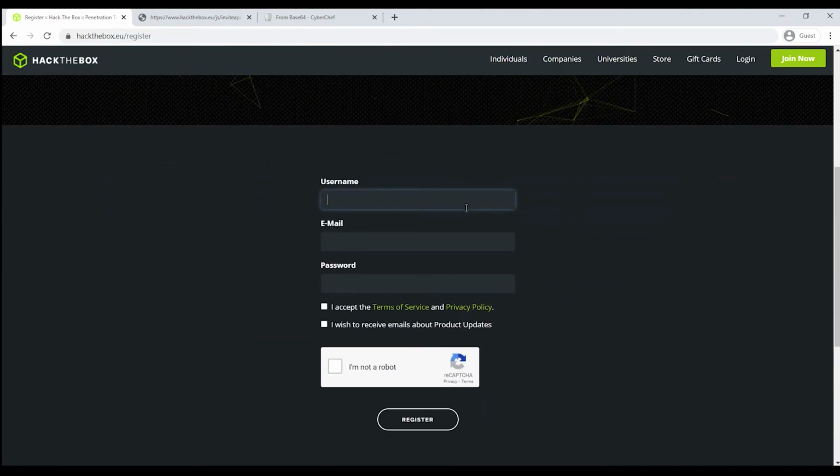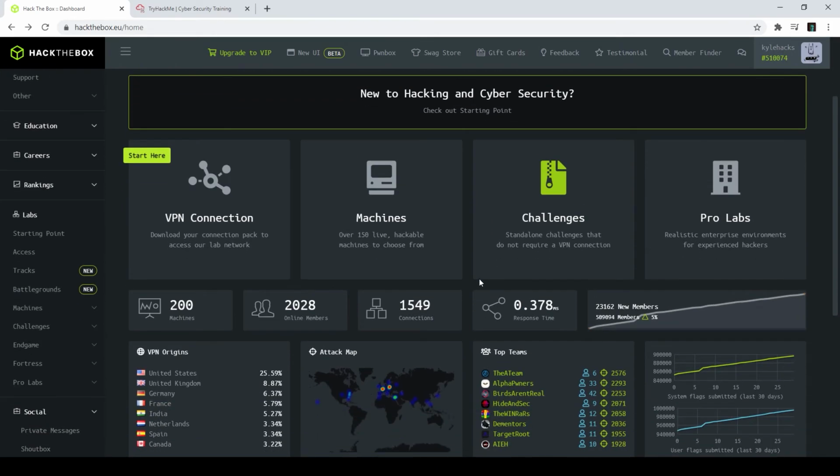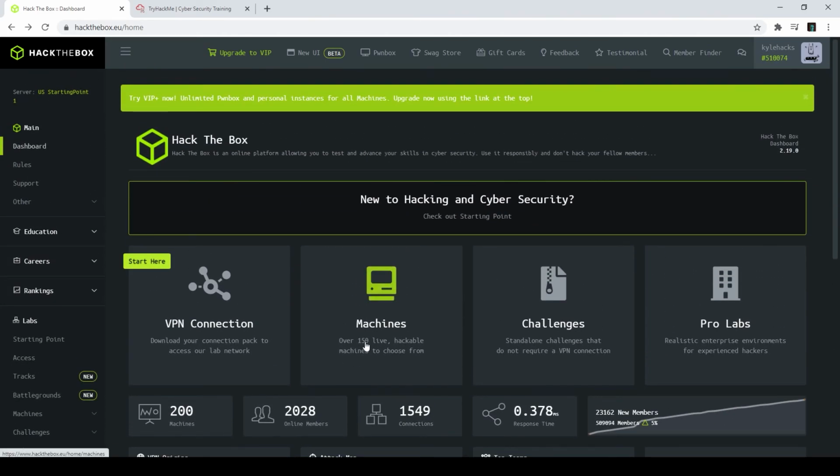You can come up with a username, email and password to create your new account. After you're signed up, you should be met with this dashboard. In this dashboard you should be able to see VPN connections, machines, challenges and pro labs. You really want to set up your VPN connection and also to create a VM so that you can access cybersecurity tools when you're trying to hack these machines.